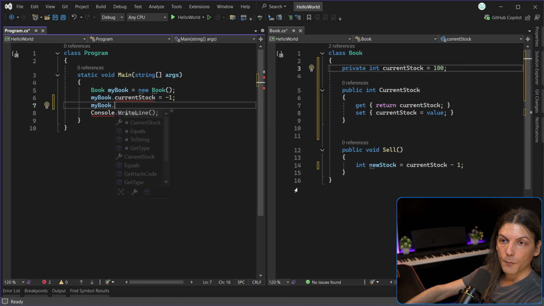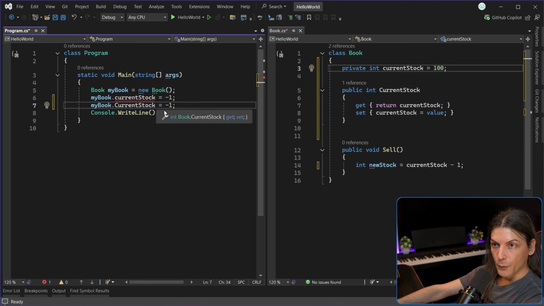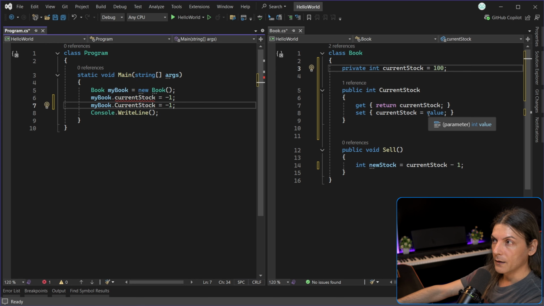Well, if I type myBook.CurrentStock equals -1, this -1, when it's assigned to the property, is placed in this value thing, and then this value thing is assigned to the field. So this is the role of the value thing, to receive the value we assign to the property. And now you may say, okay, well, why did we convert it into a property if we are still able to assign -1 to the stock?